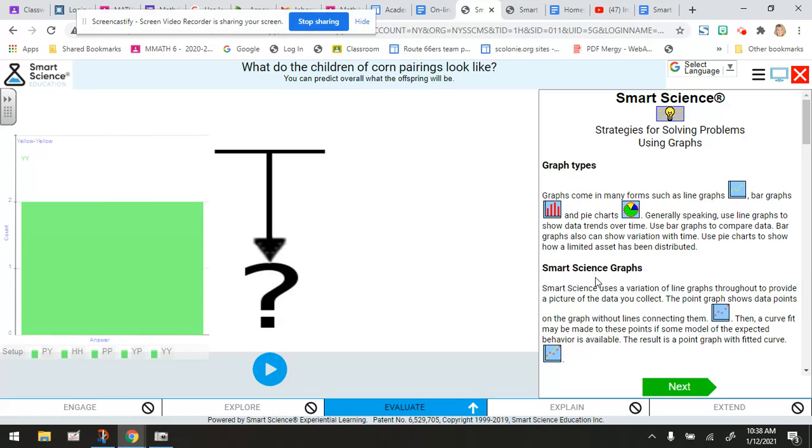Smart Science graphs. Smart Science uses a variation of line graphs throughout to provide a picture of the data you collect. The point graph shows data points on the graph without lines connecting them. Then a curve fit may be made to these points if some model of the expected behavior is available. The result is a point graph with fitted curve.